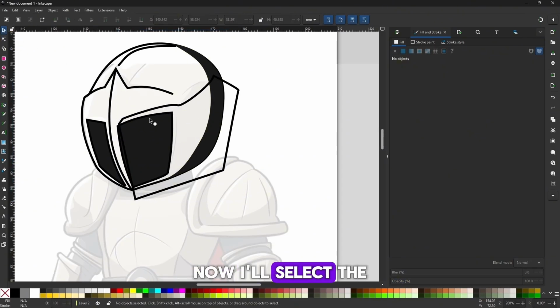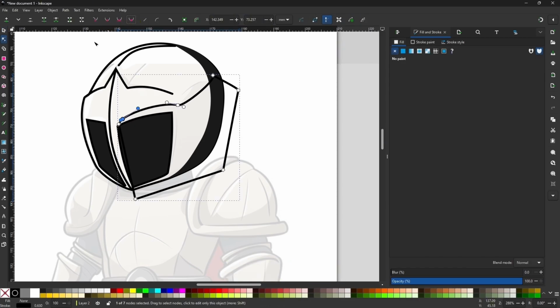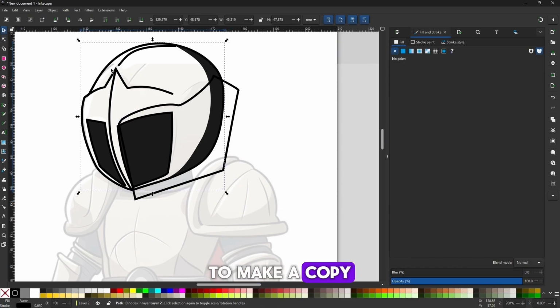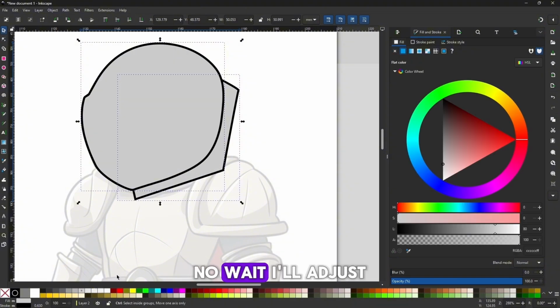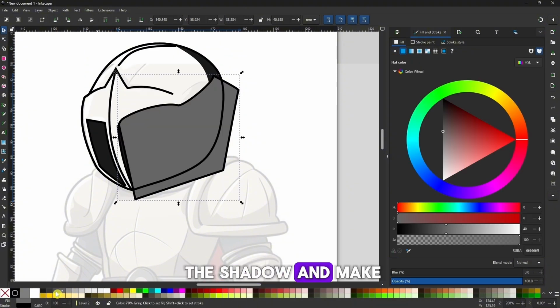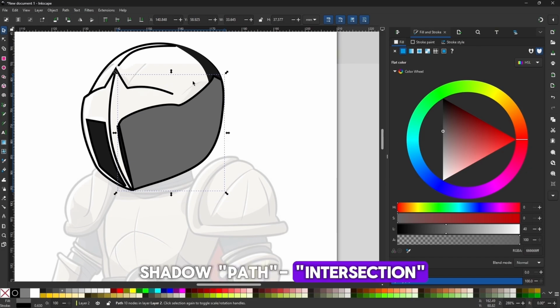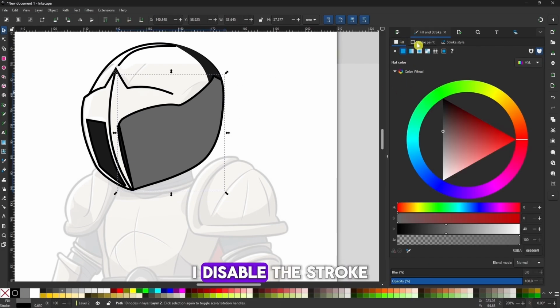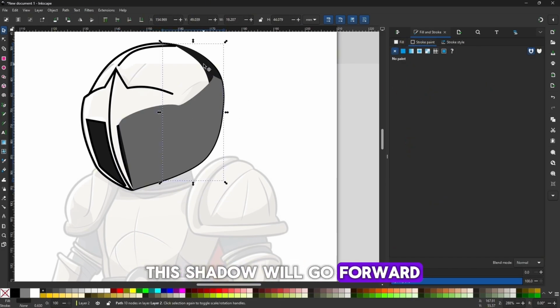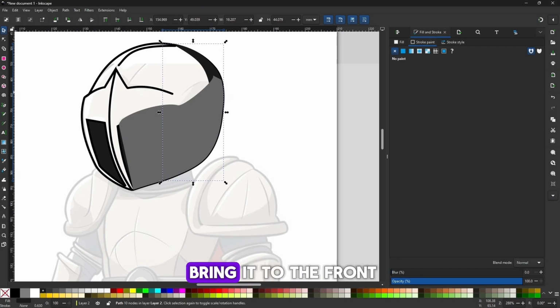Now, I'll select the helmet again. I press Ctrl D to make a copy, and I'll slightly adjust this one. No, wait. I'll adjust this shadow and make it a bit darker. I'll select this one. I'll select the new shadow. Path Intersection. I disable the stroke. This shadow will go forward. I'll click here and bring it to the front.